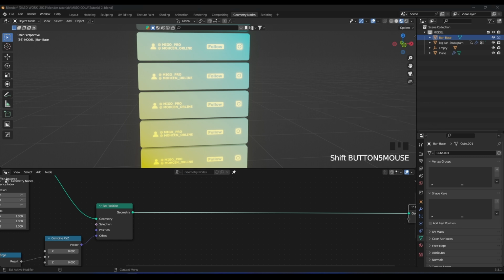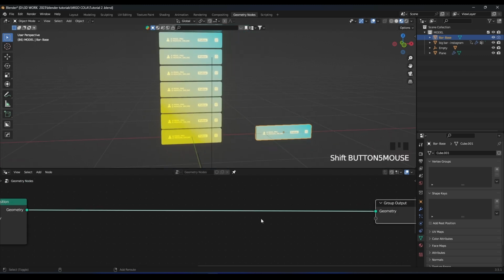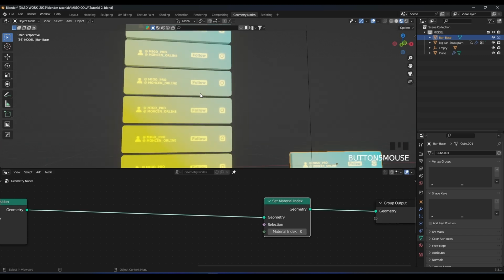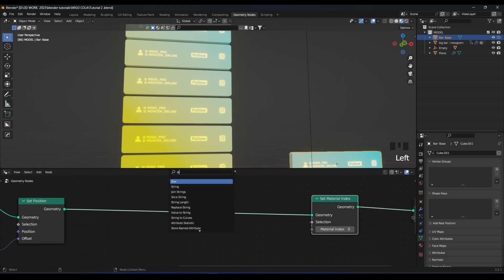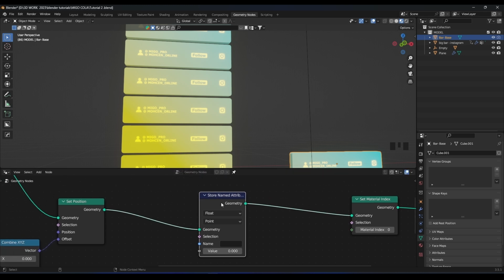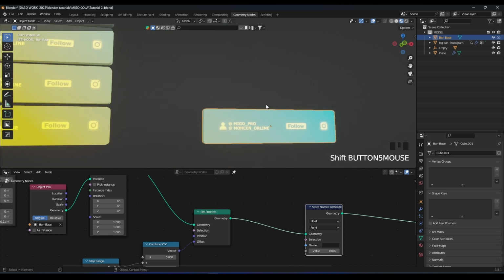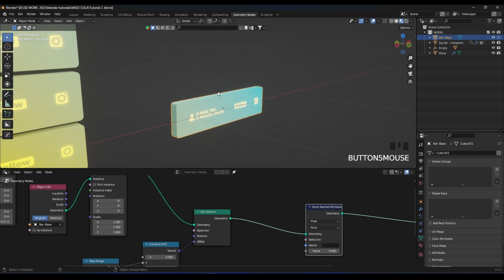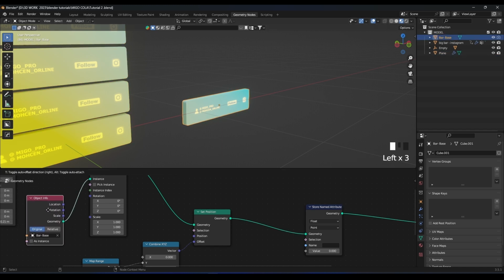So let's start. We need a lot of nodes here to work. Basically we need a node called set material index, and I will tell you what this node does. And we need another node called store named attribute. Basically this node is storing our materials into this object or this bar, and we have a lot of instances in this object. So we need our materials to be stored from this object.